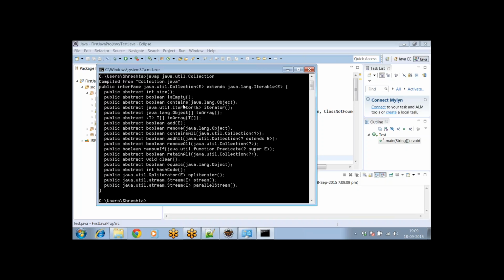Next, we got contains. Already we have discussed it. What is contains doing? It will search for an element. If it finds that element, it returns true. Otherwise, it returns false. And it uses the equals method to compare the given element with the elements in the collection.